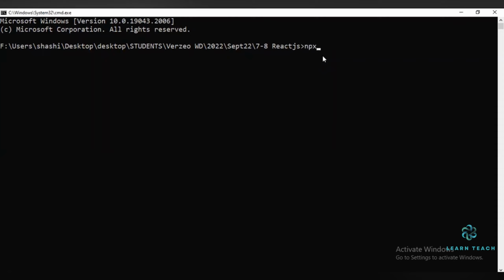What is that? npx. Then what should I write? create-react-app, and you can write your name. Say my-react, or let me write september-react, so that it is easy for me to remember. Batch September React, you can give any name. This is my project name. I'm pressing enter. There are no mistakes.